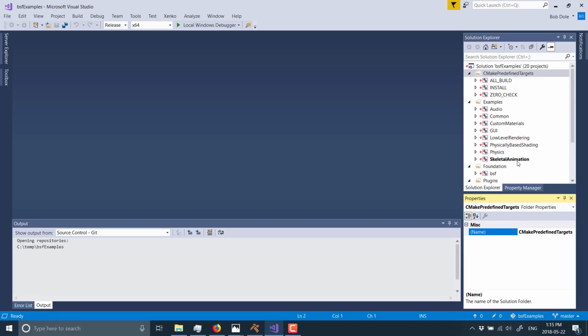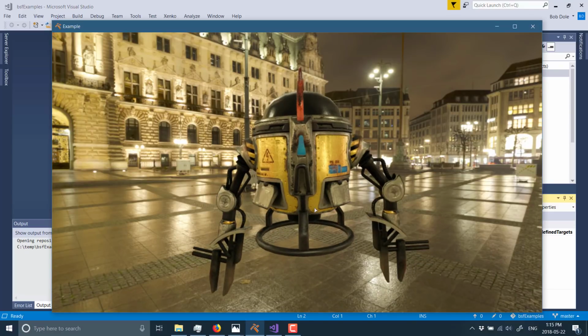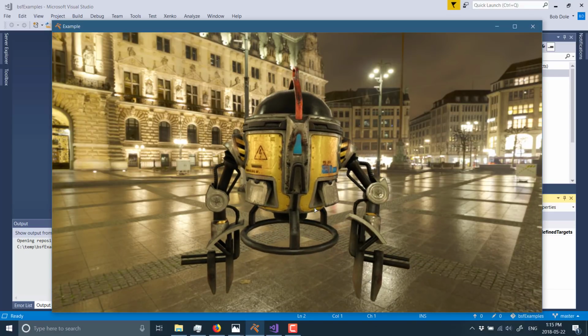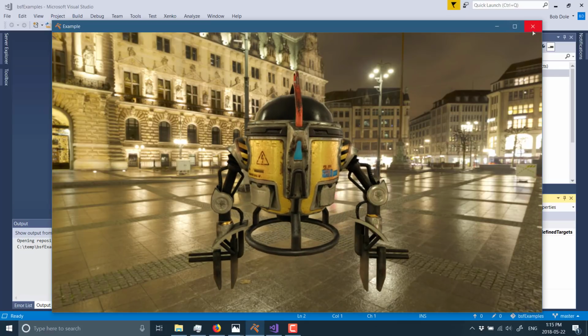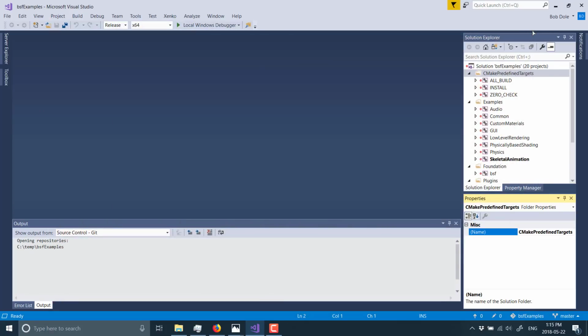Now, what we're seeing here is actually the skeletal animation program running, I think. Here it goes. So you see, this is a demo of the kind of functionality it provides. This is, again, a lower level framework. If you were going to be building your own game engine, you would build it on top of this. There are a number of examples available in the BSF Examples project. You see, we've got examples for showing how to use audio, custom materials, GUI programming, low level rendering, physically based rendering, physics, and then as you just saw, skeletal animation.